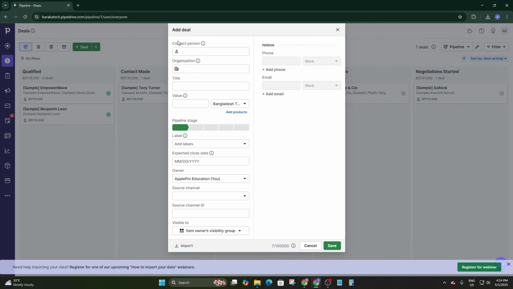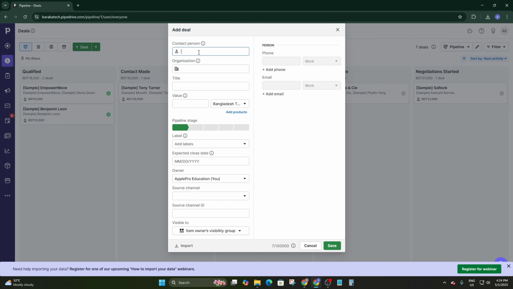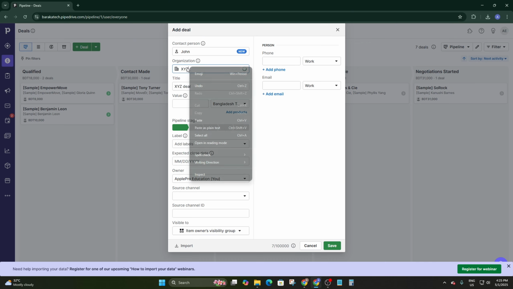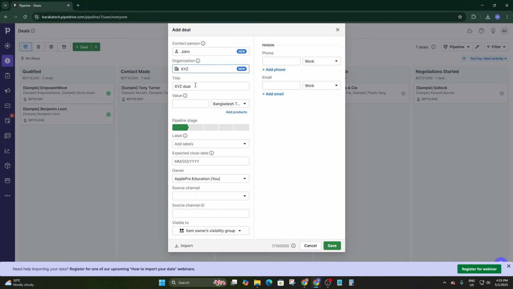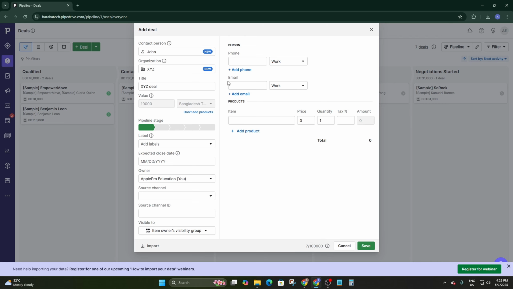Here is how you can create a deal, like the contact person. You can set the name of the contact person, like I have just set it, and the organization. You can add the organization, anything like XYZ. So I have just added it. Now the title is XYZ deal. Now here is the value, how much value that deal has. I'm going to add 10,000 like this, and the pipeline stage. Here you can add a product if you want. So you can simply tap on it.